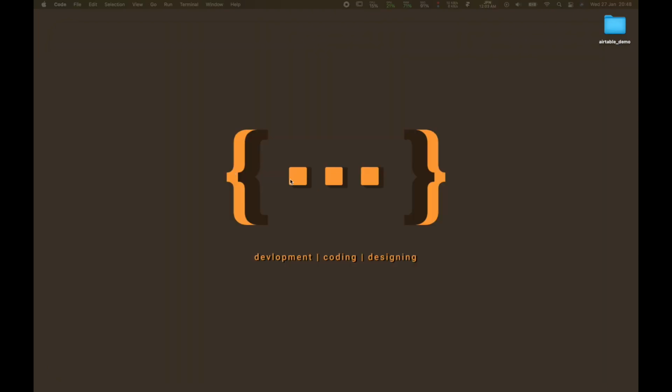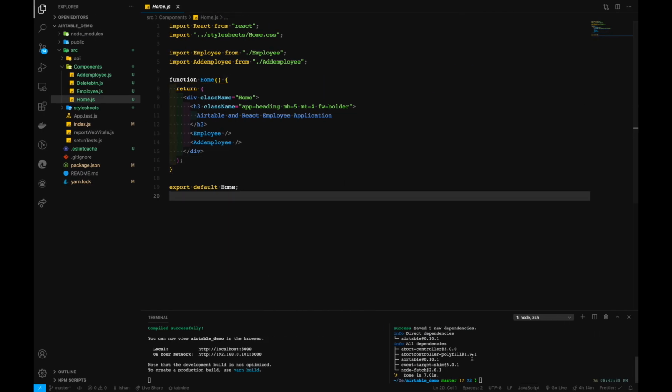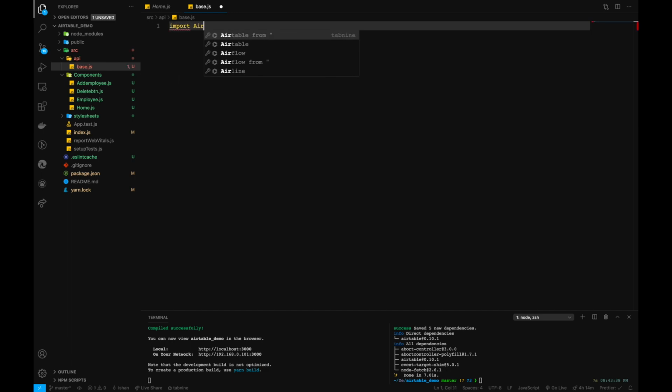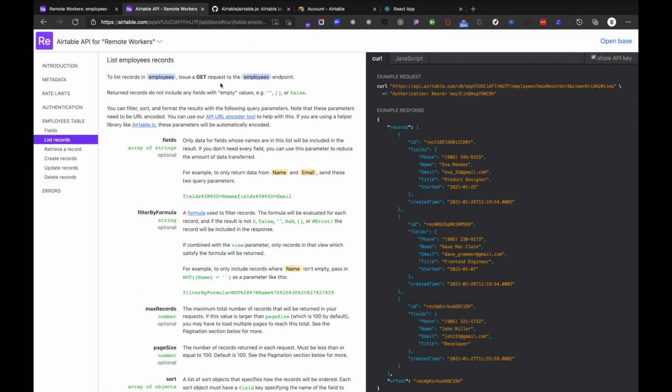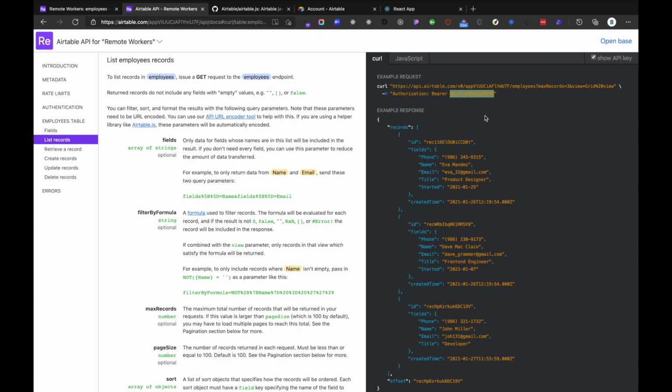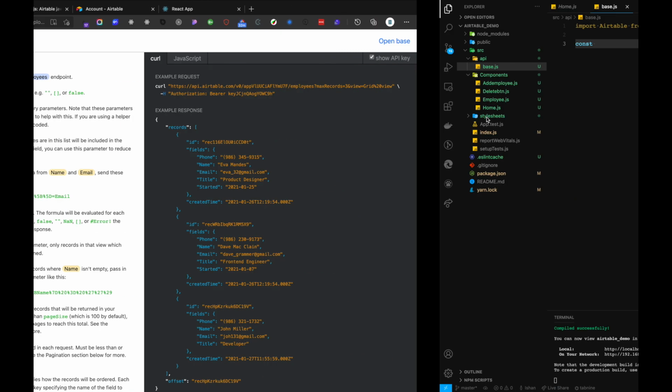So let's close this one. I've also added this particular package, which is great. For that one, we'll create a new file and call it base.js. Inside the base, we will first import the package that we just installed, which is Airtable from Airtable. We basically want to create a new base so that we can add this key to our base as well as an API key.